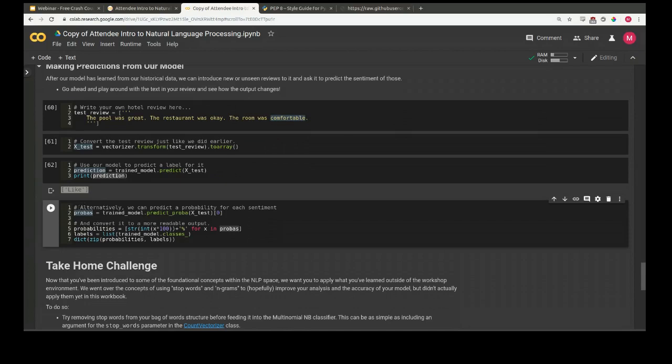So probas equals trained model dot predict proba. We're going to pass our xtest, and look at just the first index of that, and then convert it to a more readable output. So probabilities equals... This basically just normalizes it, so it takes the value divided by 100 to give you an average percentage for X in probas, which again is the first index of our X test here in our trained model.